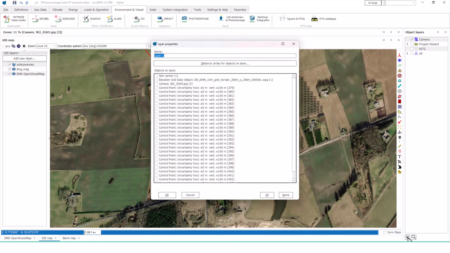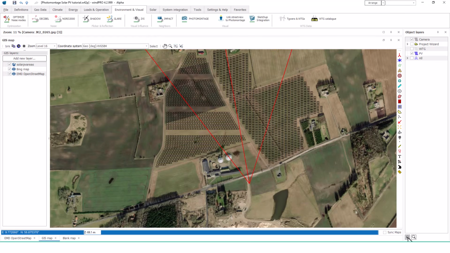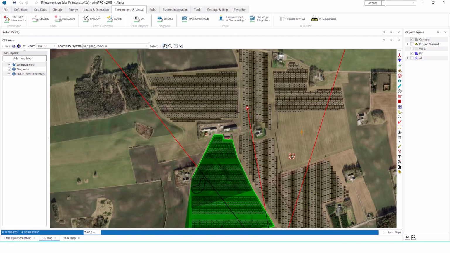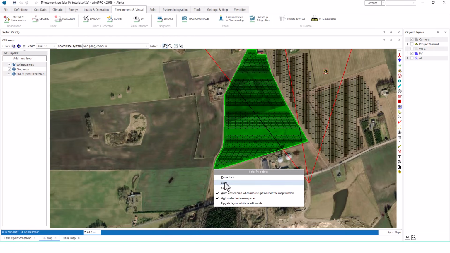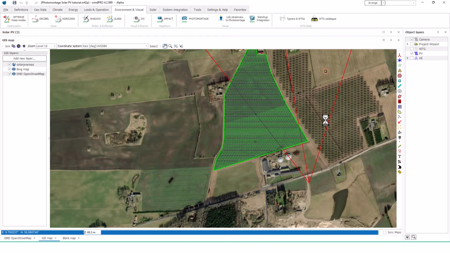I now create a new layer and insert a solar PV object. This object can hold different areas with different settings. When it is created, it automatically goes into edit mode. I maximize the map window and click on the map to start digitizing the first area. When I am done, the area is filled with panels. You can see them on the map in a gray color.